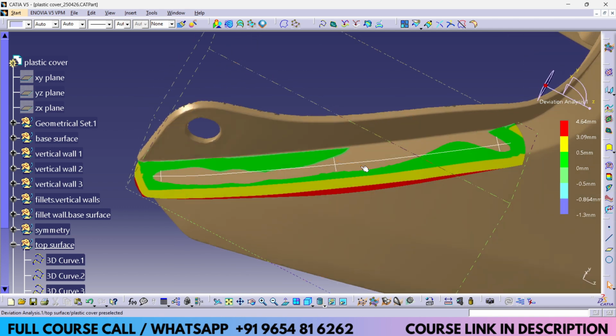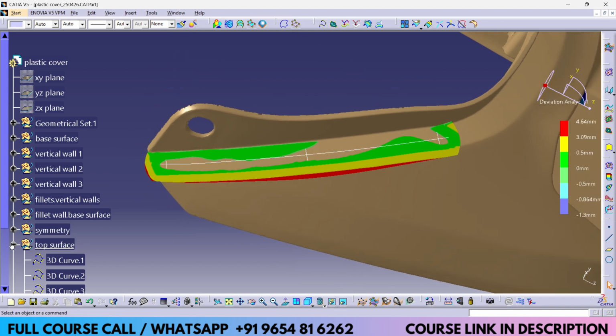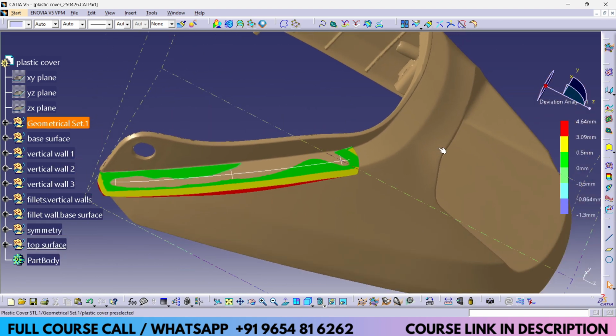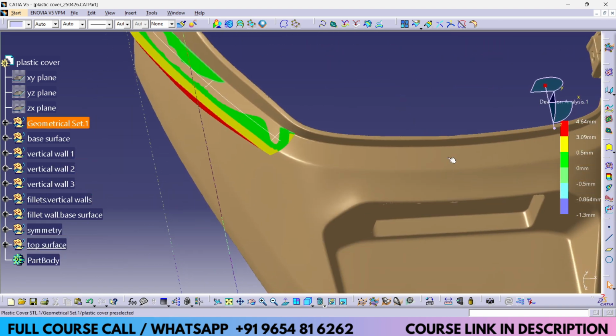So this surface is within the deviation. This is okay. In most reverse engineering related projects, the allowable deviation will be somewhere around plus or minus 0.5. The same way I'm planning to create the surface in this area, then I'll try to connect these two surfaces using the blend command.